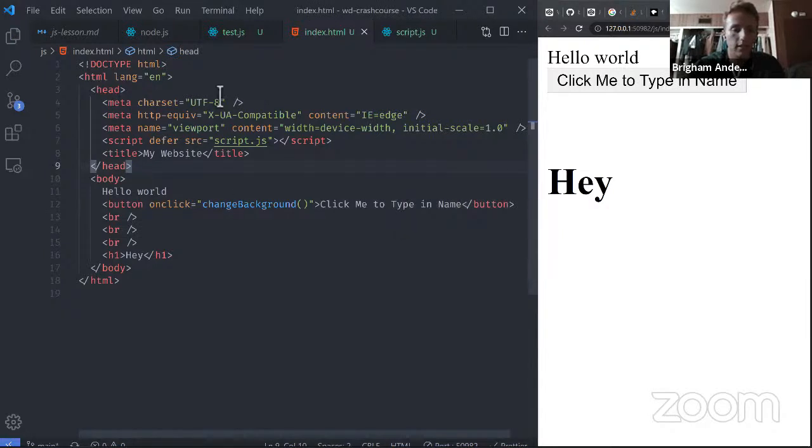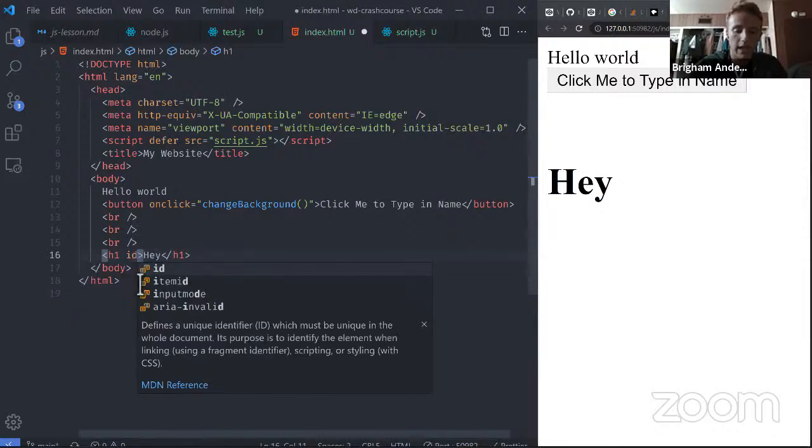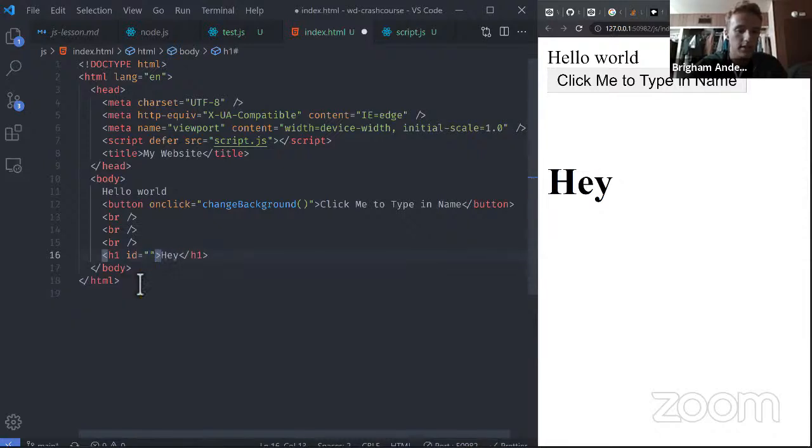And then here, we're actually going to have to put an ID on this one and say, we'll just say name area. It's just a unique identifier that says, hey, if you're ever wanting to know where this is, or you ever want to use this little H1, this element, you can just grab it using name area.